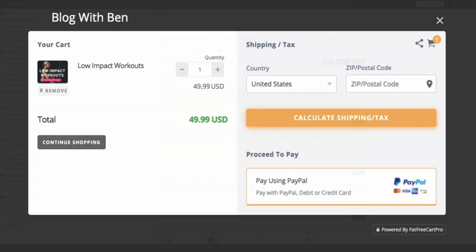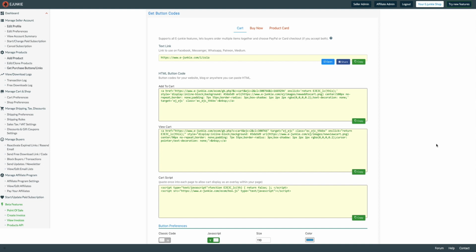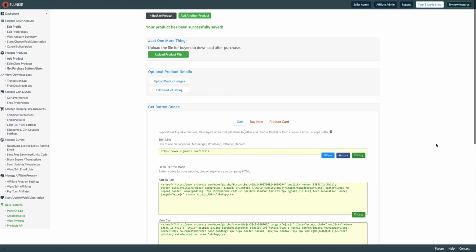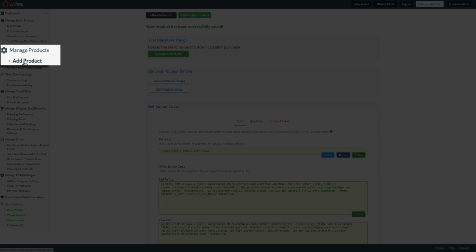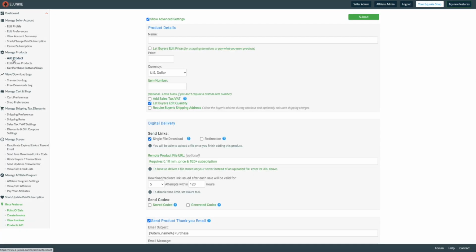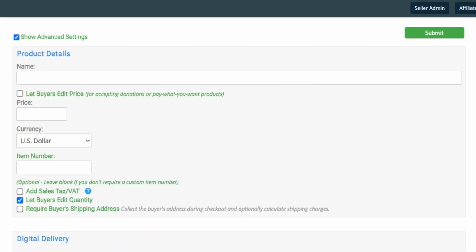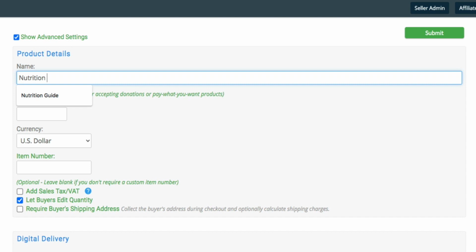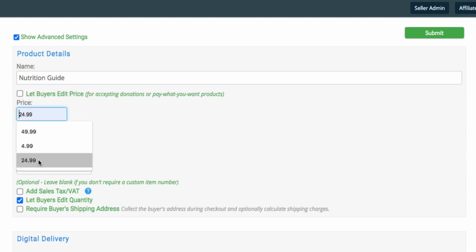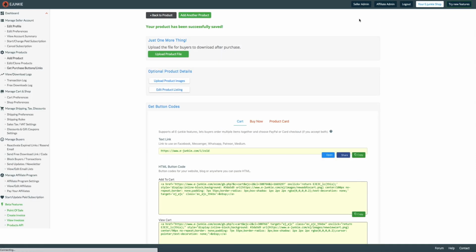Okay, before we move on, I want to upload another digital product to sell. So in your dashboard, under the Manage Product section, click the Add Product link. And then this will take you through the same process we just went through and will allow you to add a second digital product to E-junkie. Now for the sake of time, I'm going to go a little faster during this one, but you'd want to add your product details, set the price, add sales tax if you need to, which we're still going to cover, and configure the delivery options and thank you email if you need to.